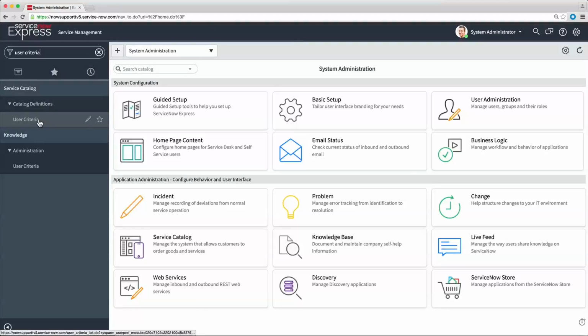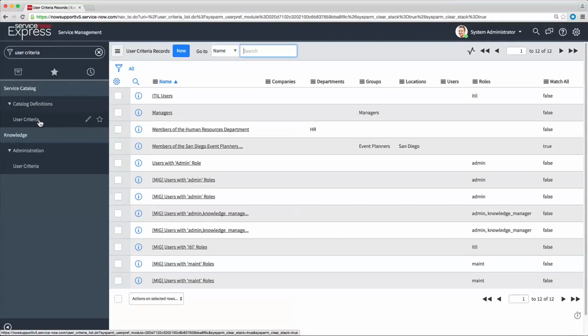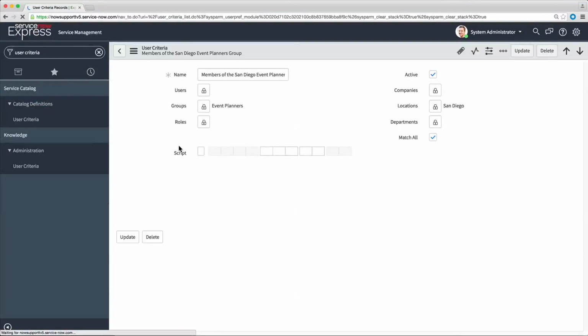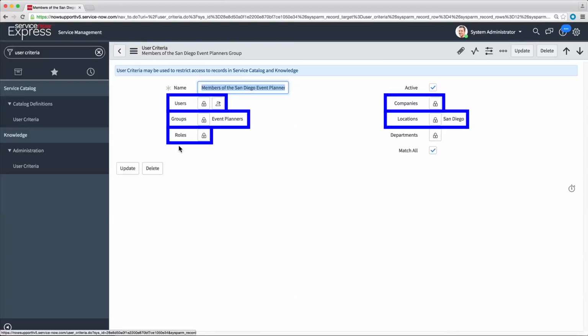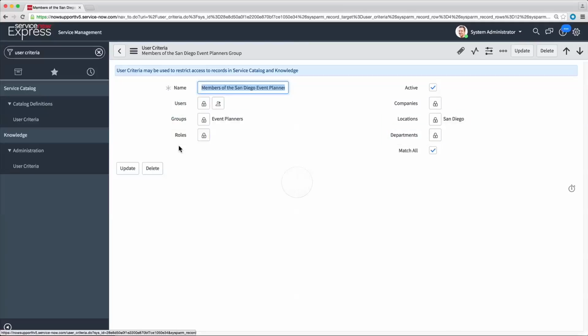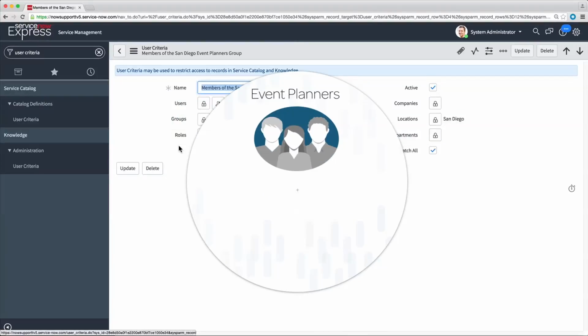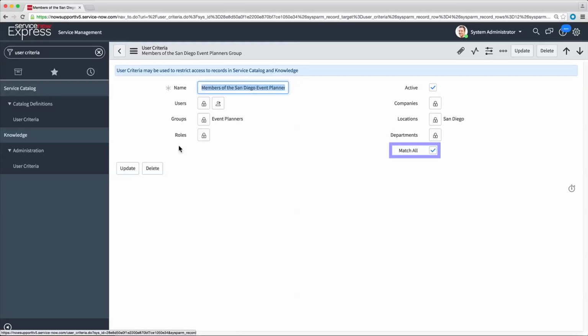Let's look at a user criteria record to see how they're defined. Notice that user criteria are not strictly role-based. For each user criteria record, you can select users, groups, roles, companies, locations, and departments. In this record, users must be in the Event Planners group and in the San Diego location. The Match All option is selected, meaning users must meet all of these conditions.